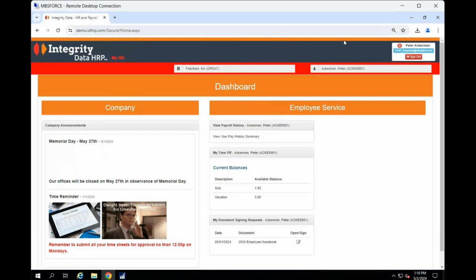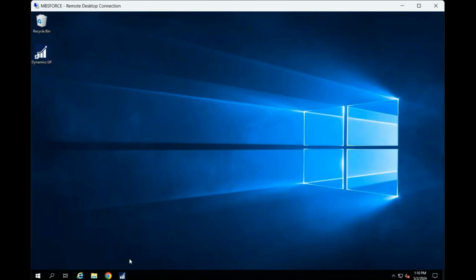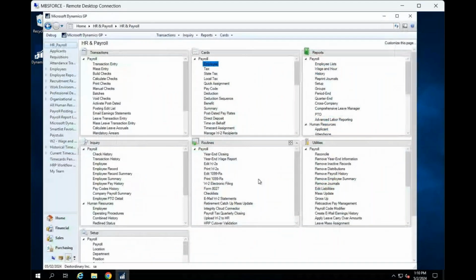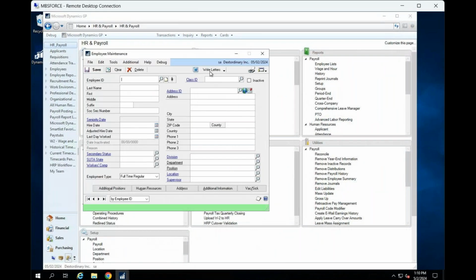So quickly, we will see if we can minimize this and pull up GP. So just here, we'll review Peter's file inside of GP. While we're here, just for the sake of showing you the real-time integration, I'm just going to change his address from 108 to 128 Lincoln Avenue, and maybe I'll change his phone number.